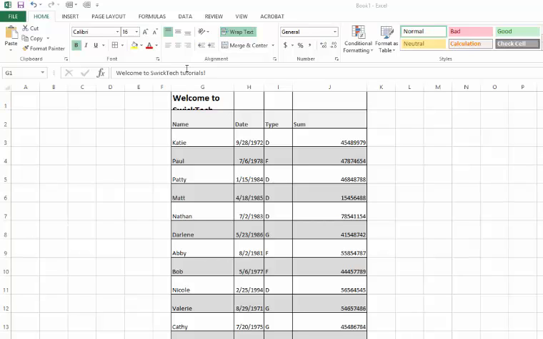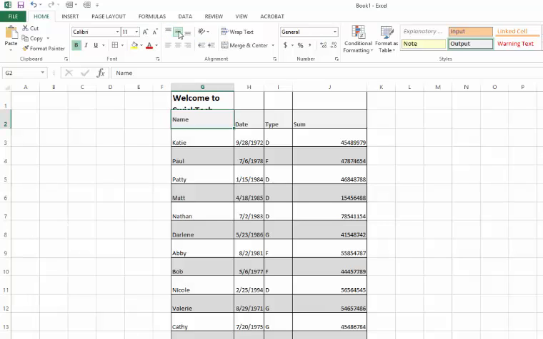Let's start with these 6 buttons that control the placement of data within the cell. Pressing this button aligns the data at the top of the cell. This button aligns the data at the center of the cell, and this button aligns the data at the bottom of the cell. If you want to align your data to the left of the cell, press this button.